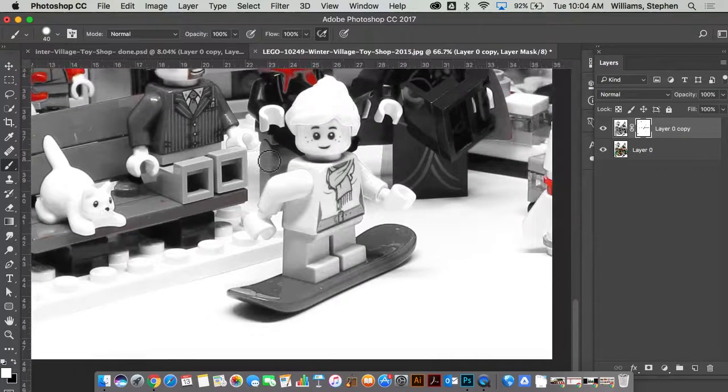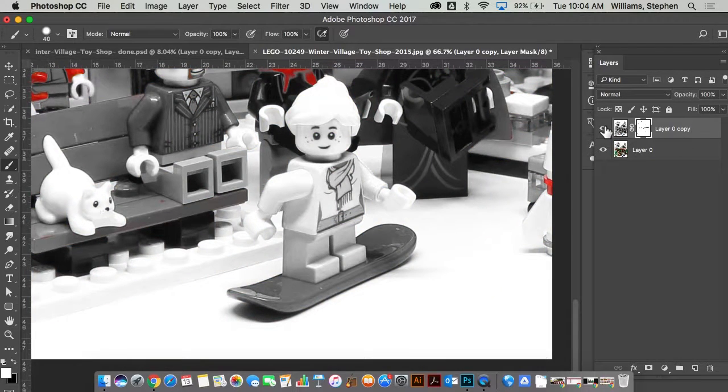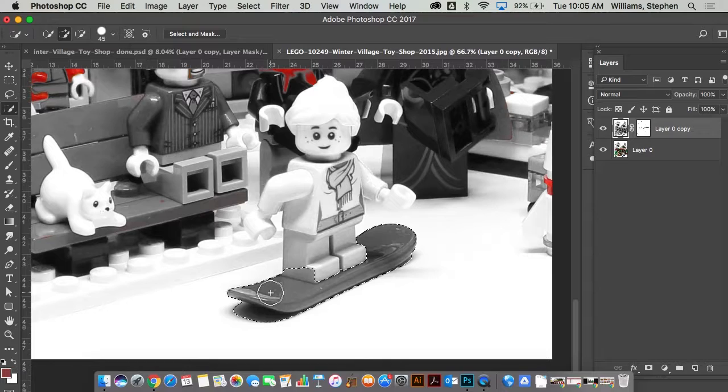One more thing I want to show you. What if I want this snowboard to be red? You'll know that it's blue. See that? So what I can do is click on my image, so not the mask. I can use the quick select tool to select certain areas. You can see it selected a little bit too much. I can option click to remove part of that selection.